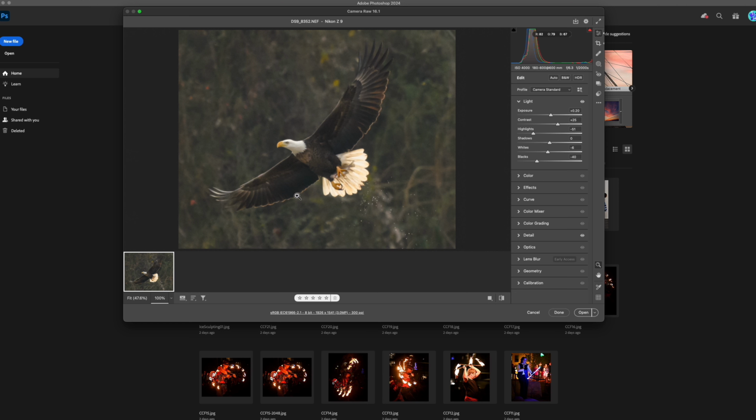The shadow slider impacts the darker areas that aren't toward the blacks. So if I bring the shadows down, it darkened up the feathers quite a bit and the background a little bit. If I bring the shadows all the way up, you get a lot more detail in here. In this particular case, I'm probably going to raise the shadows up a little bit, but not a lot.